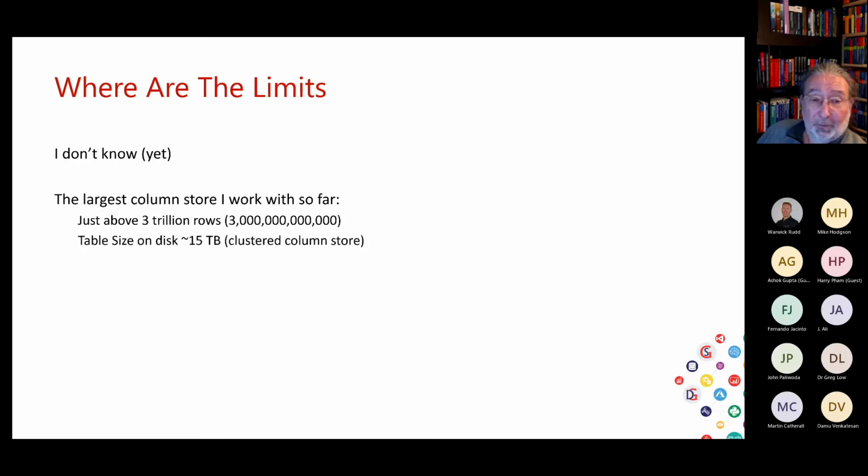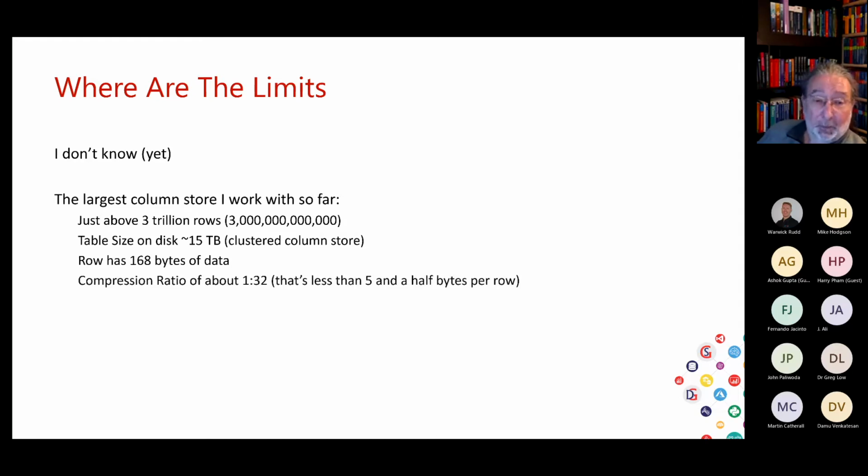On disk, it's about 15 terabytes. As I said, 168 bytes of data compressed 1 to 32. That's 5.5 bytes per row. So the 15 terabytes become 15 times 32, which is about half a petabyte of data when you would store that in a regular table. That's a gigantic saving. As I said, it's repetitive data.